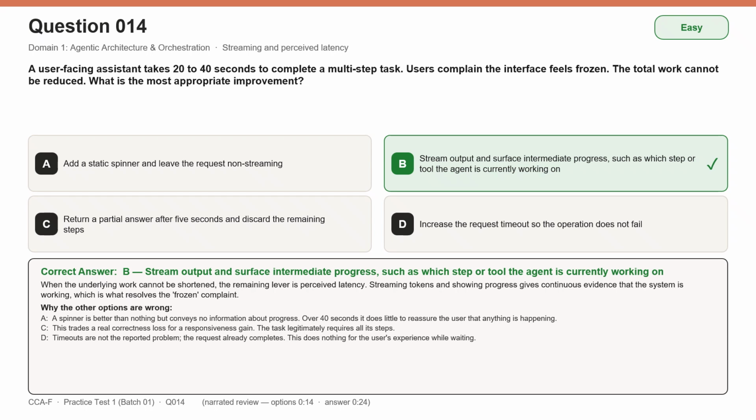Increase the request timeout so the operation does not fail is incorrect. Timeouts are not the reported problem. The request already completes. This does nothing for the user's experience while waiting.